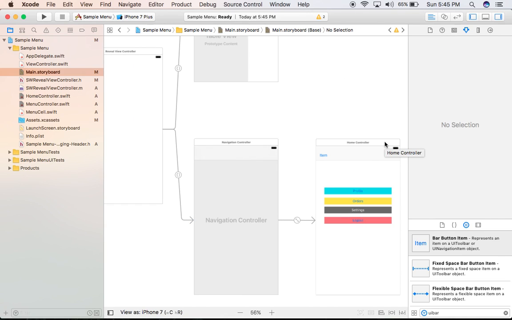Okay, so now what we want is when we select this UI bar button item, the menu should be shown, and when we select it again, the menu should be closed. Okay, so to achieve this functionality, we need to call the function reveal view toggle of the class SWRevealViewController. So let's do it.